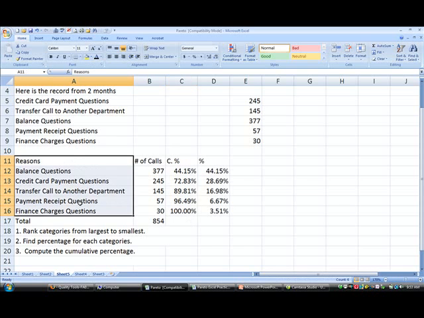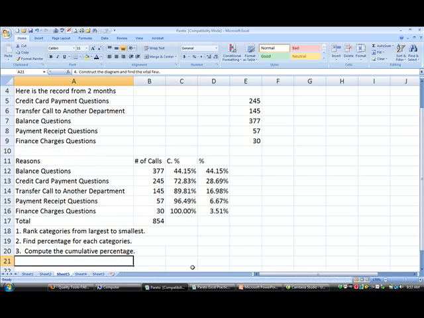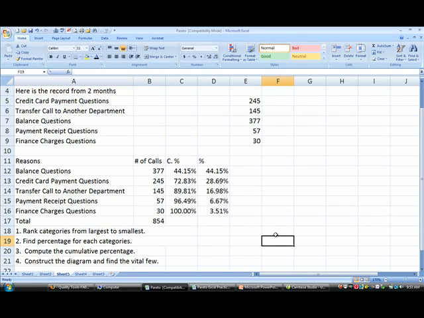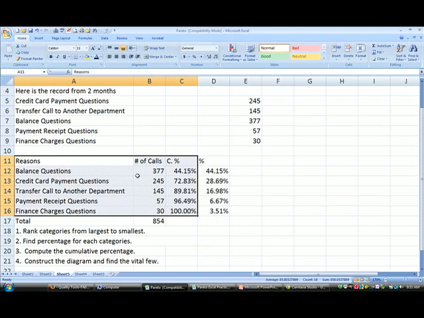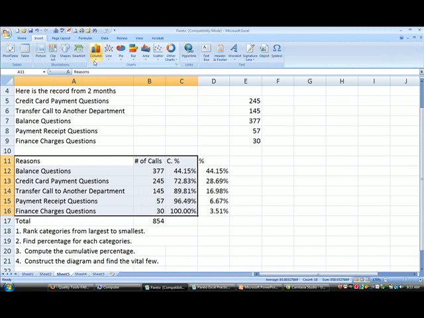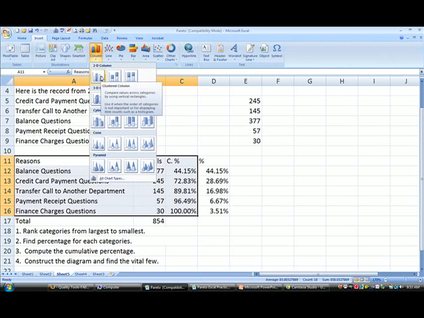So for that, I have done the cumulative percentage. I have the categories and I have the number of phone calls. The last step is to construct the diagram and find the way to fill for Pareto analysis. So what I'm going to do next is highlight these 3 columns, the categories, the number of calls, and the cumulative percentage. And I'm going to draw the chart. So I'm going to insert a column chart first. So insert, let's see, a 2D column, the first one.